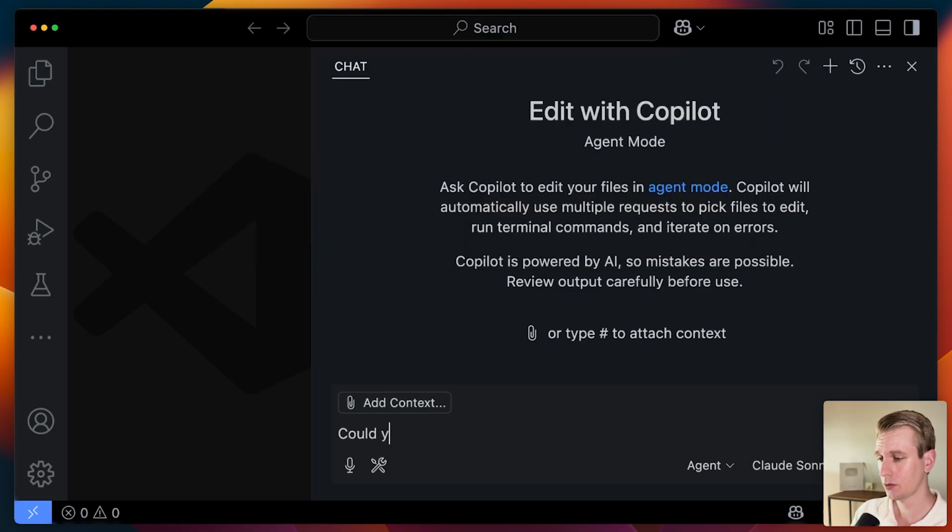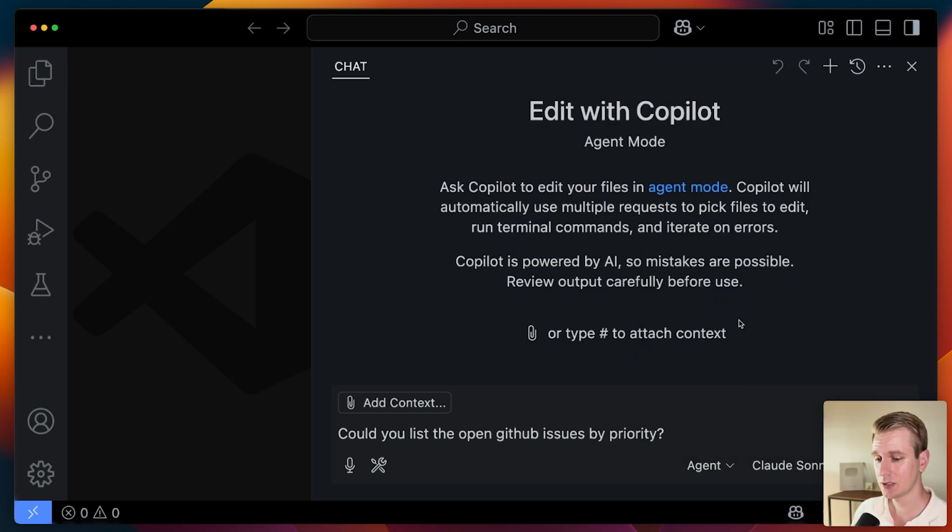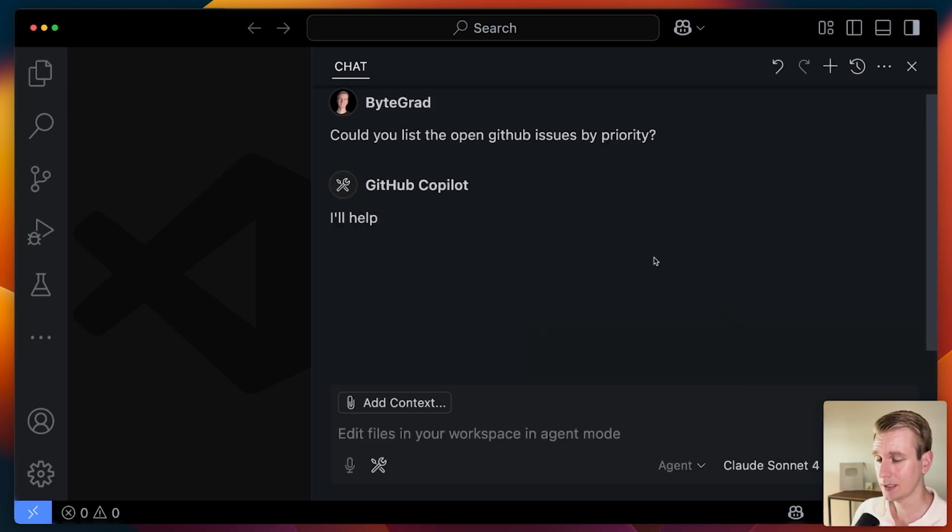So I could say something like, could you list the open GitHub issues? And I can even say by priority, let's say. So I want to see the open GitHub issues. I'm starting my day. I want to know what I need to work on. It's in agent mode here, and I'm using the Claude Sonnet 4 model. It's considered a very good model as of recording. And let's just see what happens. I'm going to press enter here, and let's see what that's going to do.